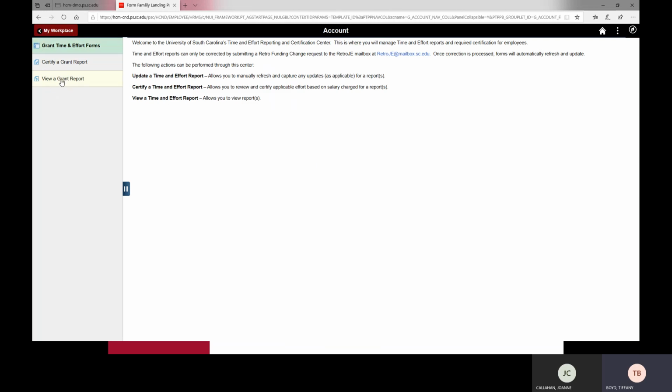You can either view a grant report, and as we mentioned before, using this option, you can now access both pending reports and reports you've already approved. And that's reports from this cycle and previous reporting cycles.